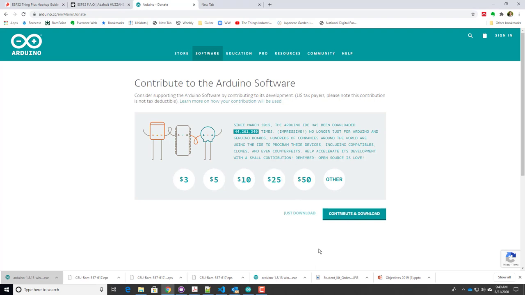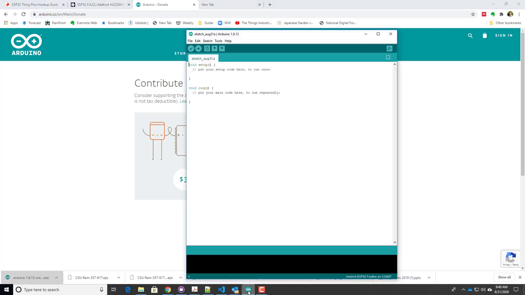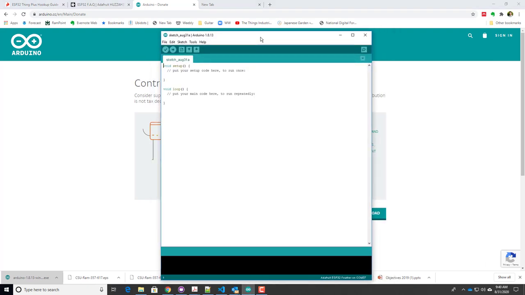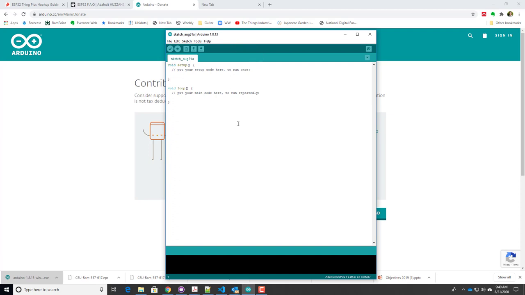Now, once you've installed it, you can activate the application, and you should see something like this come up on your screen. This is the Arduino Integrated Development Environment. Right now, at the time I made this video, we're at 1.8.13. That's the latest one. This is where you type in your code that you're going to send over to the device, but first we have to get it configured for the ESP32.